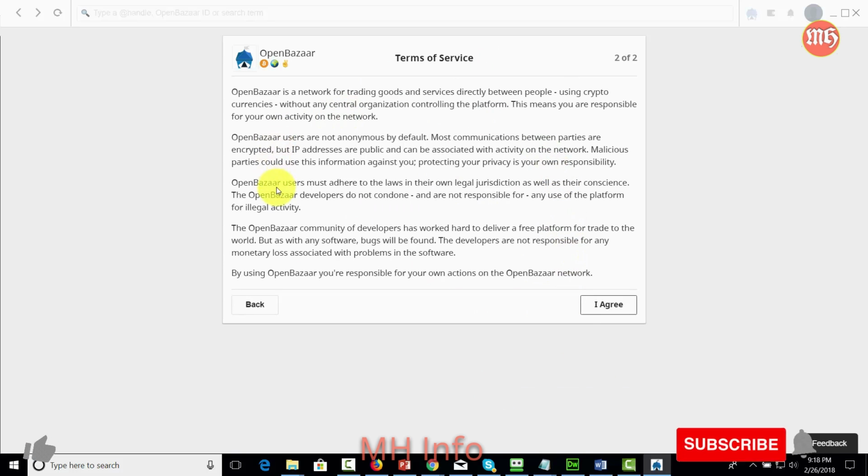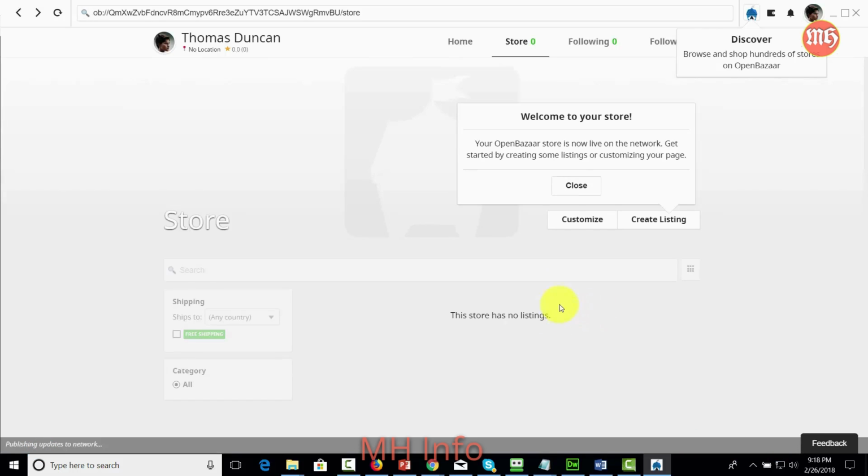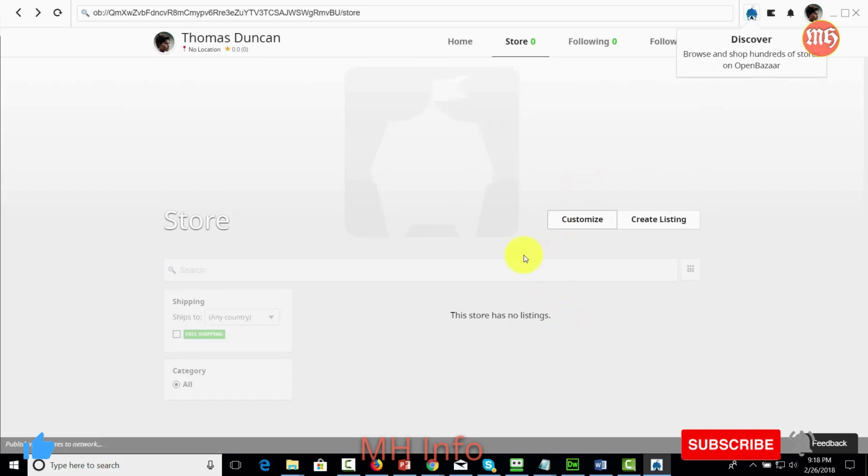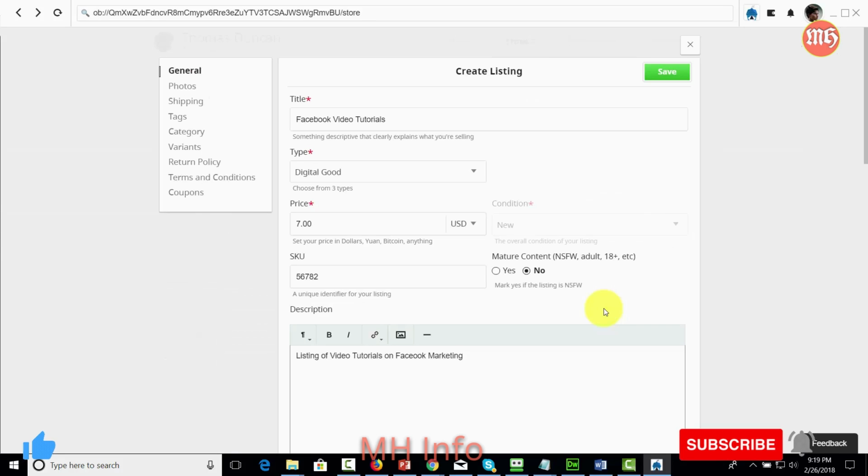OpenBazaar will then give you a disclaimer. You'll want to read through it carefully, and if you can agree with it, you'll then want to click Agree. Your store will then be live. You can then close this message, and you can click here to start creating a listing. Now, one of the things you're going to want to note when you're creating your listing is that OpenBazaar will ask you if your listing has mature content. And of course, that means then that there is some mature content on the site. You'll want to be aware of that as you list on OpenBazaar.